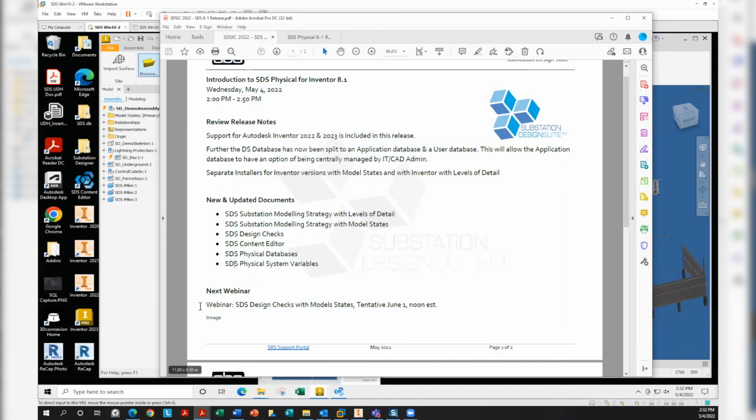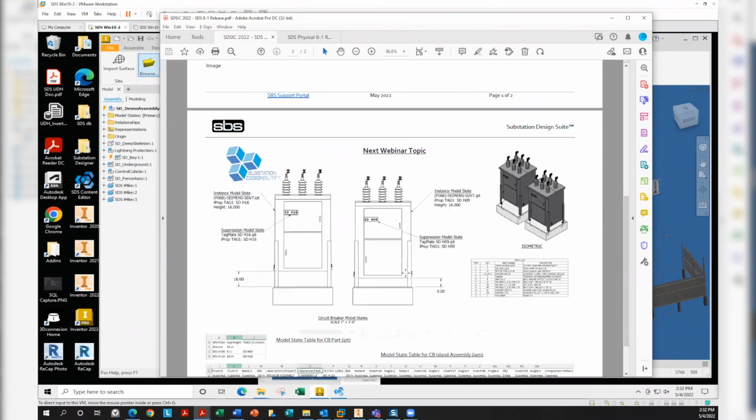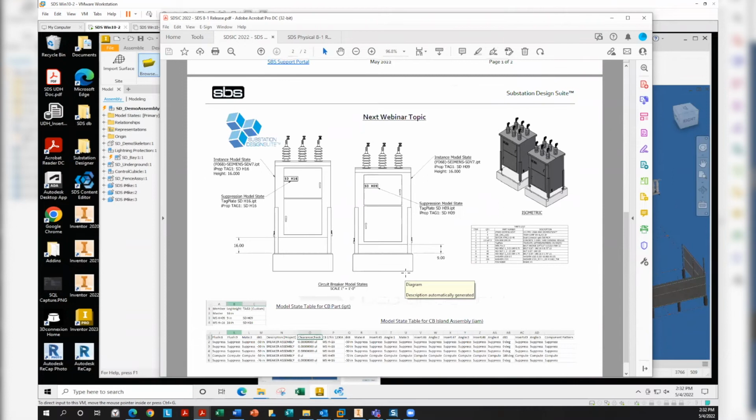But what I want to get into in the next webinar, I hope it's going to be June. That's how far out before I can see a window of time for myself to look at it. So I'm going to be talking about model states with design checks, or electrical clearance checks. So I'll be talking specifically about this type of setup.